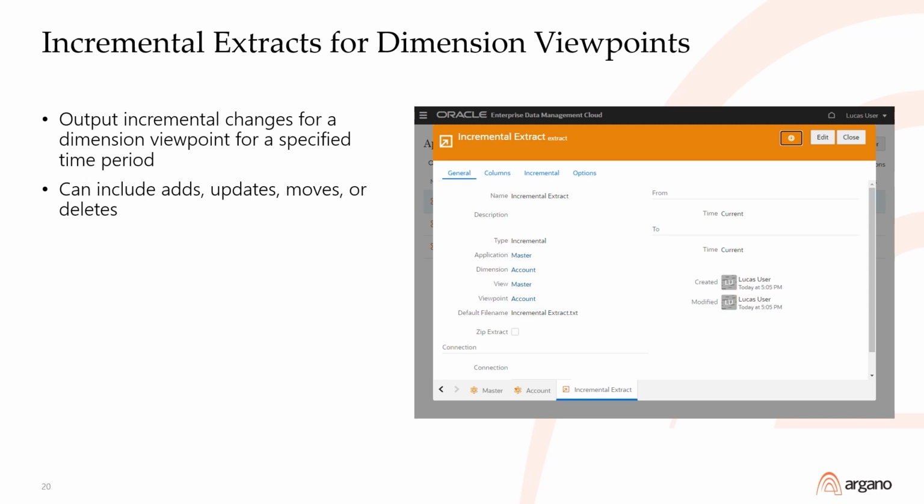Incremental extracts provide the ability to output incremental changes for a dimension viewpoint between two specified time periods. The two time periods are compared and the resulting differences are output as incremental changes. An incremental extract can be set up to include adds, updates, moves, or deletes made to nodes in the viewpoint. Extract columns can be configured to output from and to values for moved nodes and updated properties. A node expression can be used as an inclusion filter during the time period or as an exclusion filter on the differences identified by the comparison.